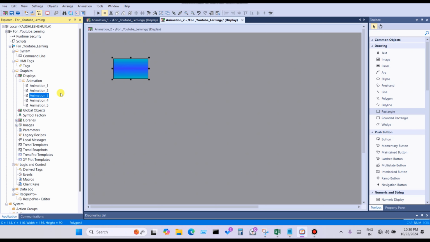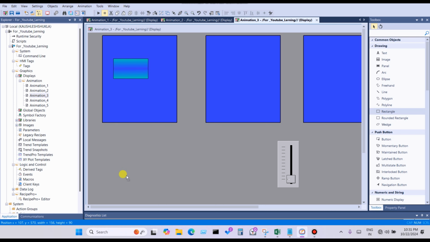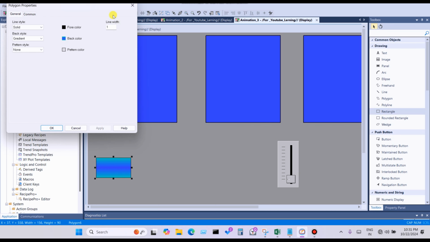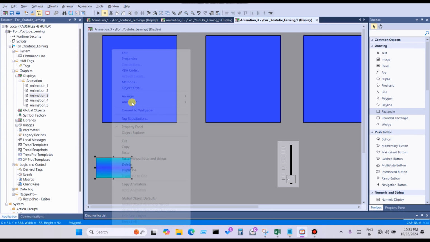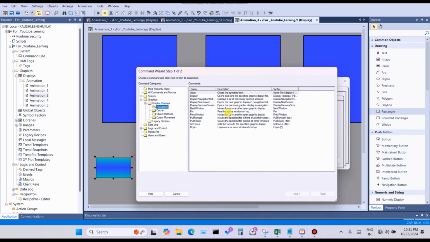So from animation 3, if you want to open your previous animation, animation 2, you want to copy it, and it will be here. You can paste in animation 3, you can paste here. So what will be changed? Right click, and animation, what will be changed? Right click, and you can see here navigation, display navigation.